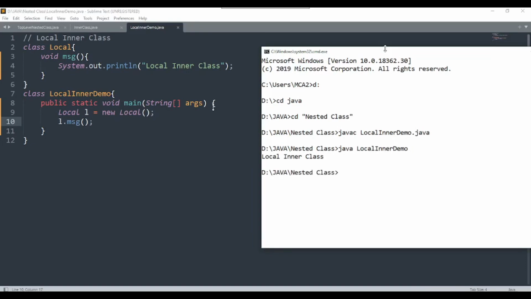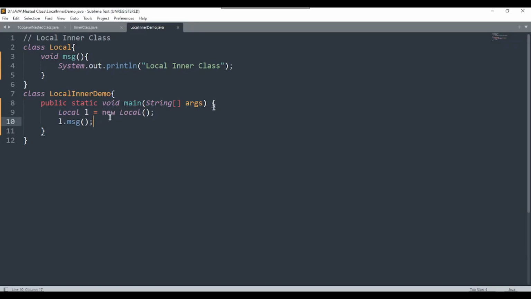You can see the output "local inner class" is printed, but this class is not a local inner class. Now I have just created a class and a method, created an object of that class, and called the method. It is a simple structure of object oriented programming.